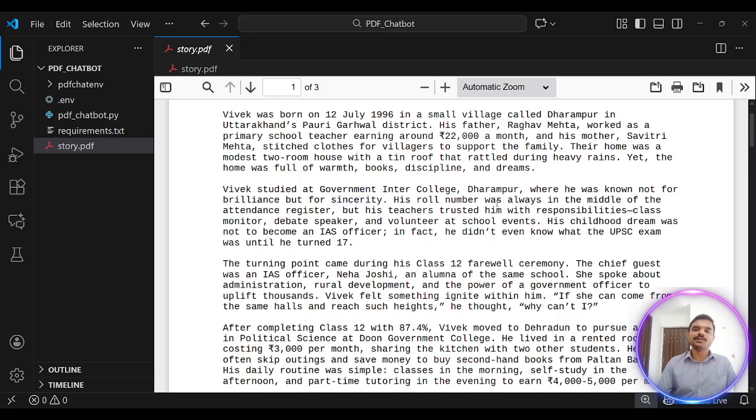His roll number was always in the middle of the attendance register, but his teachers trusted him with responsibilities: class monitor, debate speaker, and volunteer at the school events. His childhood dream was not to become an IAS officer. In fact, he didn't even know what the UPSC exam was until he turned 17.